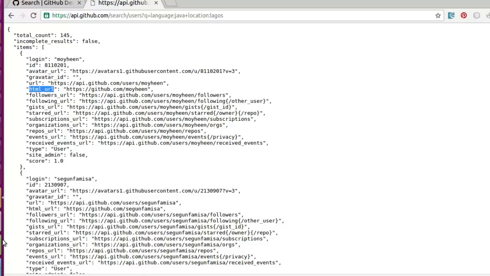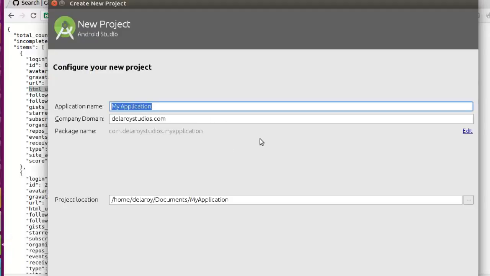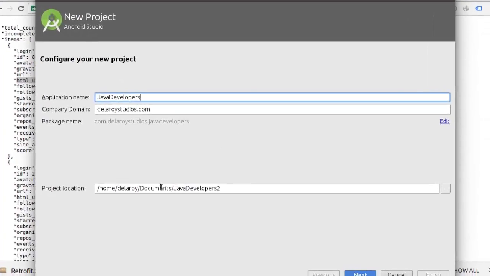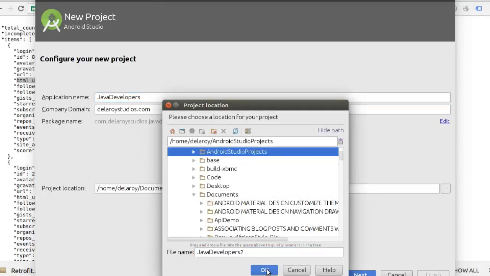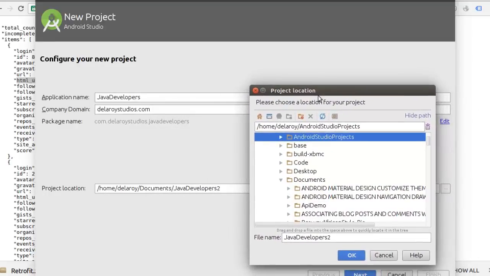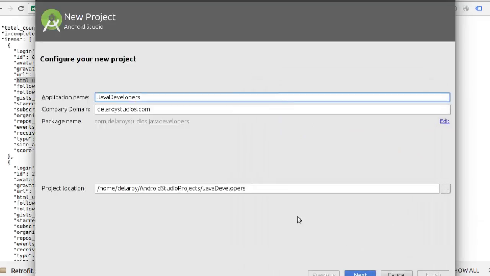So I'll be heading straight back to Android Studio. Let me continue with the structure of this particular application. Let's name it Java Developers, since the users are all writing Java. And I want to save it in the Android Studio project, which is the dedicated project that houses all Java developers. Fine, project location, and let me click OK for that. Actually, take away this. So click OK.